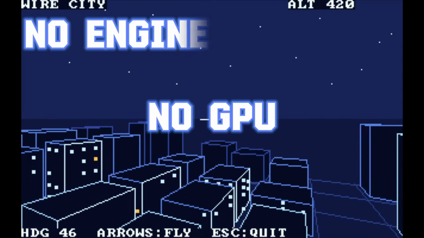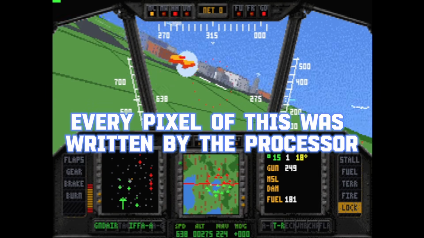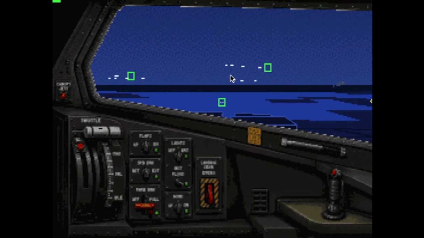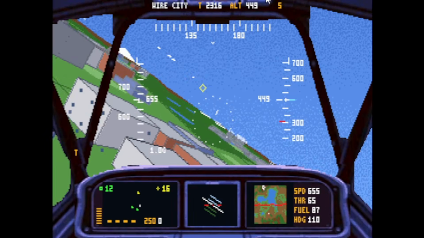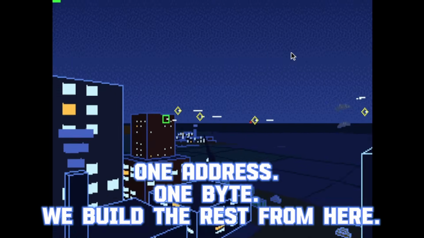No GPU, no engine, no graphics library. Every pixel of this was written by the processor 1 byte at a time. And all of it's made of this. One address, 1 byte, we build the rest from here.